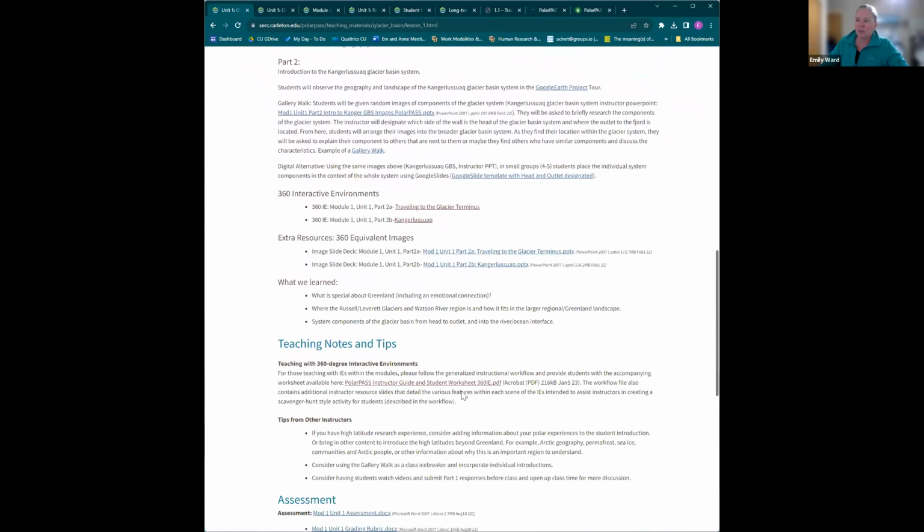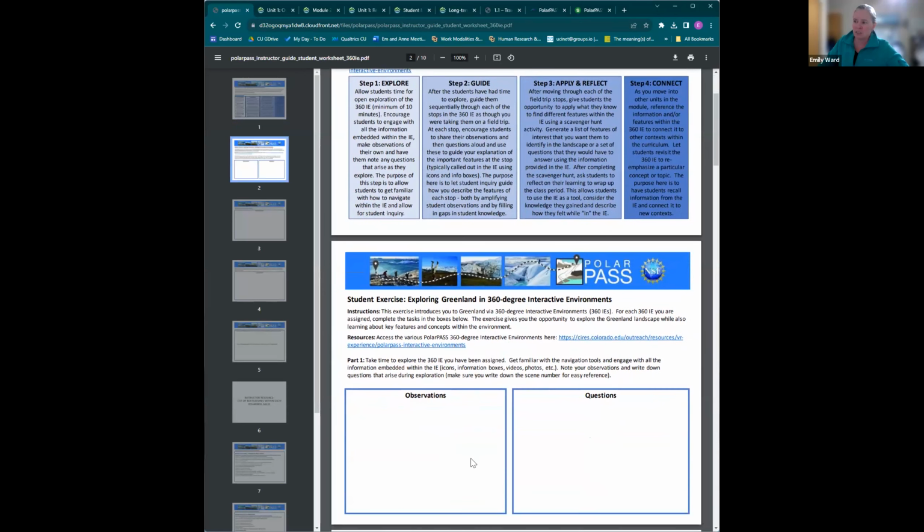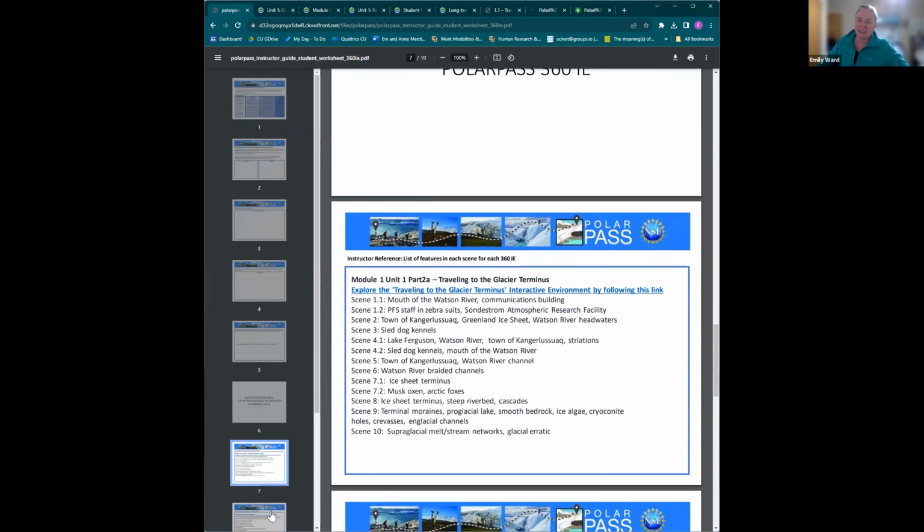Before we do that, I want you to look at the teaching notes and tips area of the page here. What we've put together is a suggested implementation for the 360 IEs. This was something that we sent out in advance of the webinar today. You can click on that, and what you'll find is the more complete guide, giving you the general workflow, suggested implementation, student worksheets, as well as links to all of the other 360 IEs and a key to what the key features are to each of those 360 IEs.